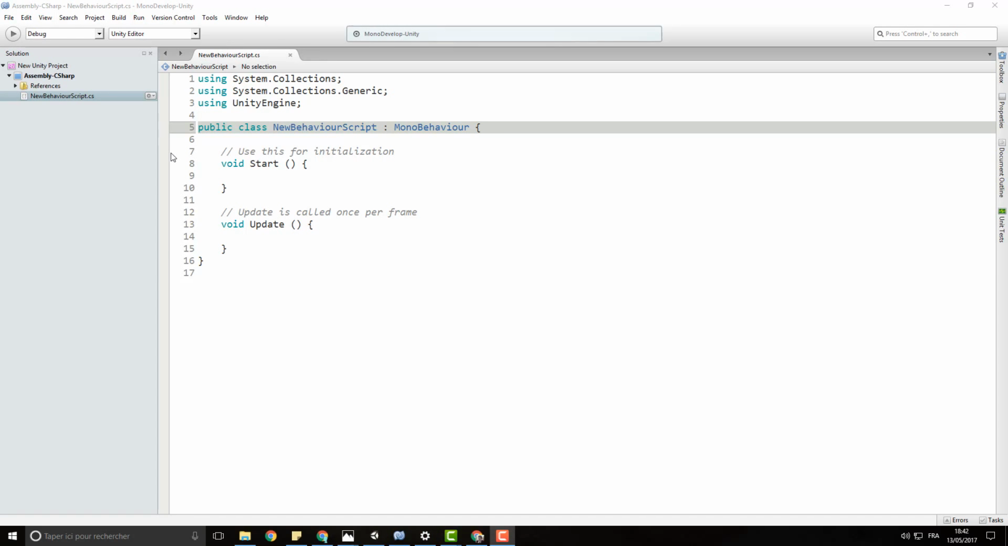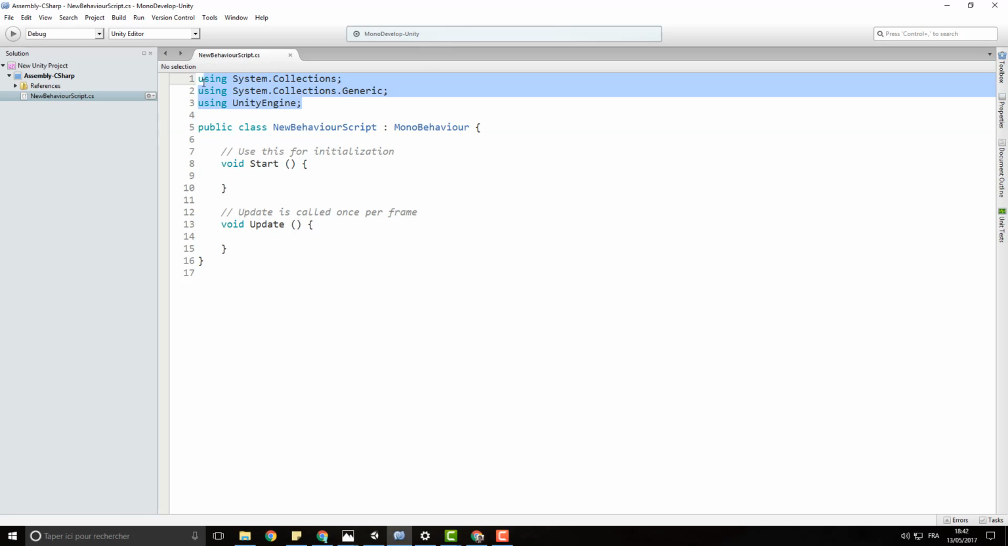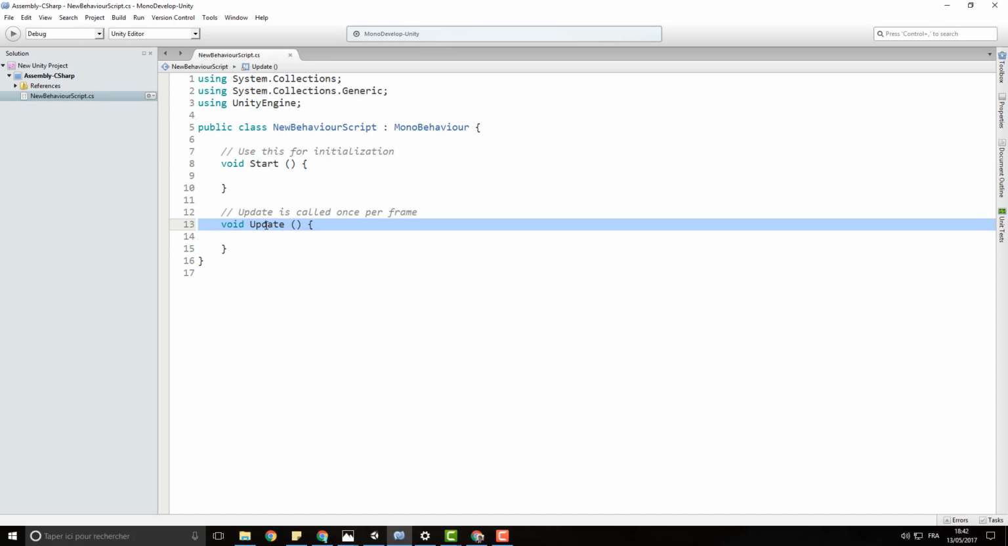This is the default Unity script. It includes code that Unity is going to need on the top of the file, and it includes two default methods, Start and Update, which Unity will automatically call. Start is called at the beginning of the class, and Update will be called during the game.